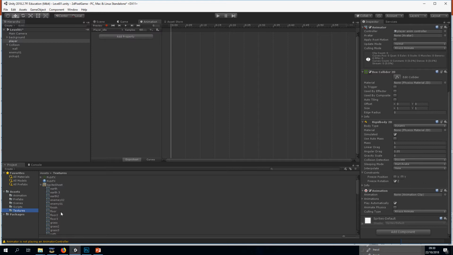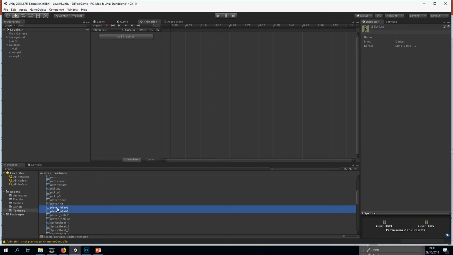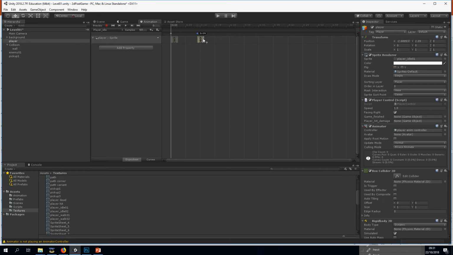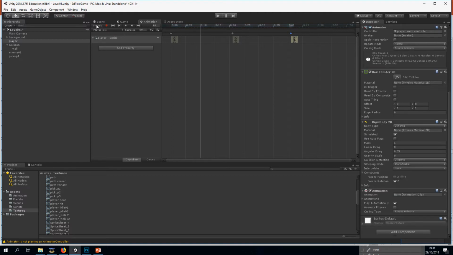And again, I'm going to go and get those sprites. Player idle. I'm going to expand that so I can see the sprites. I'm just going to roughly do the timing. Again, I'm going to copy and paste that last frame. And what I'm going to do is make another one.